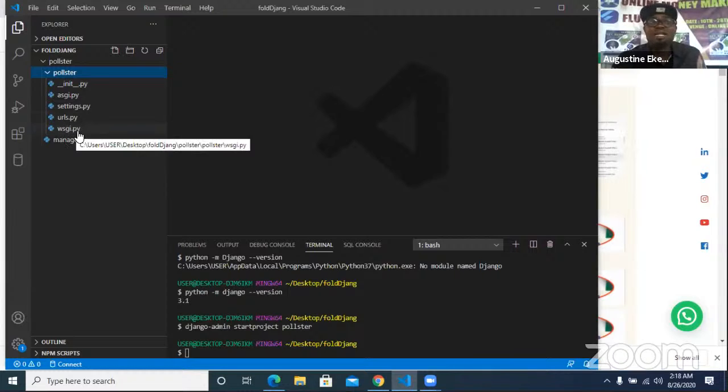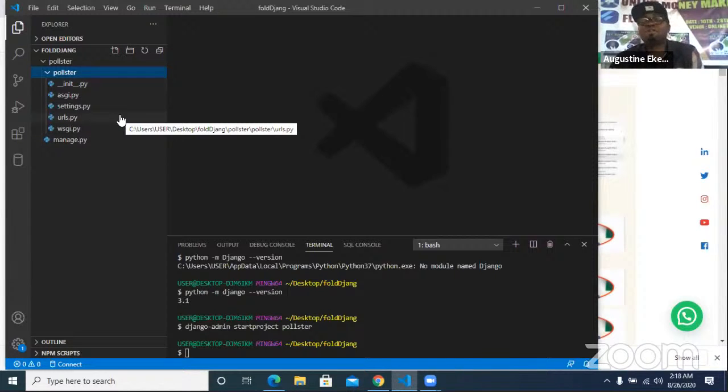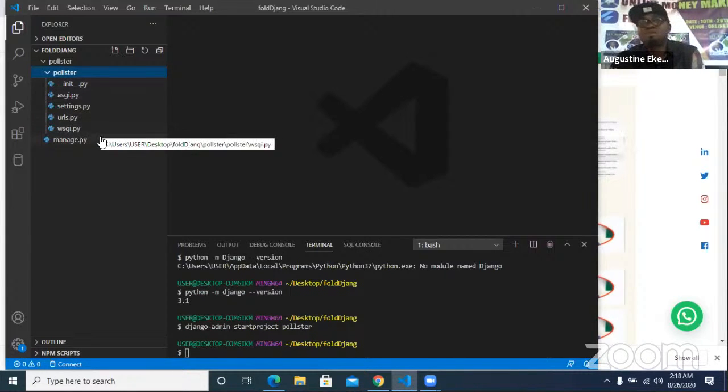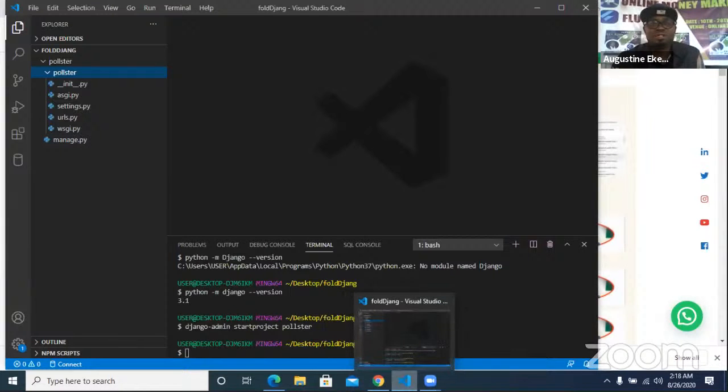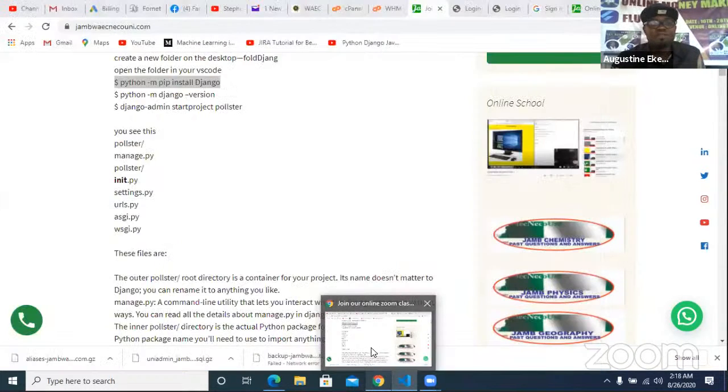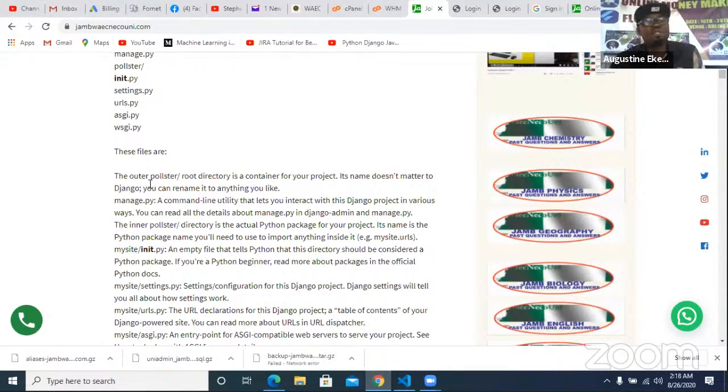urls.py, wsgi.py. And we say that Python Django uses what we call the model view controller architecture. And we are going to find out how all these subfiles help Django in using that very model view controller architecture to develop websites very fast and very good. So let's look at these files one by one. And that's where I wrote this. We have the outer poster, which is the root directory, the container for your project. The name doesn't matter. In Django, you can rename it to anything.